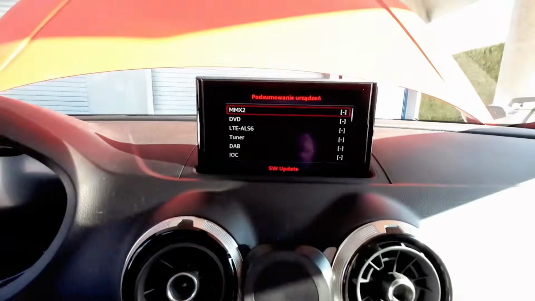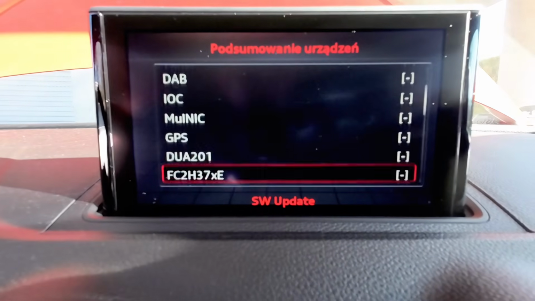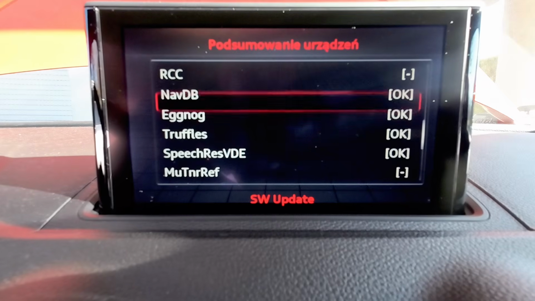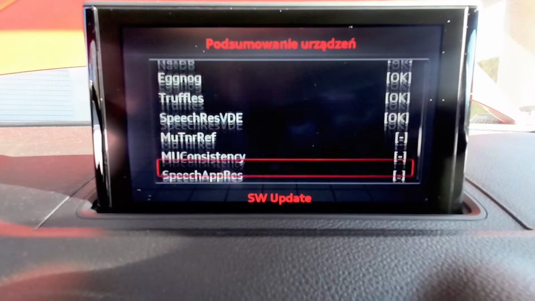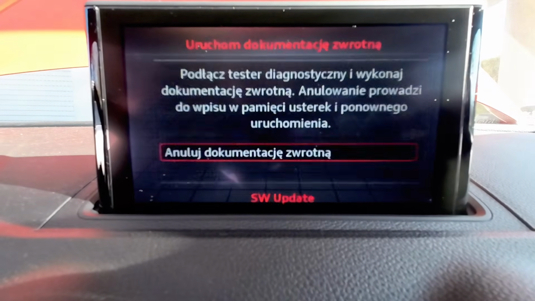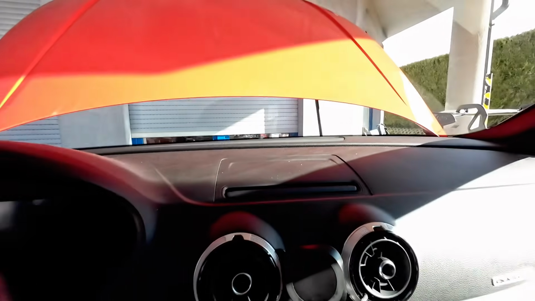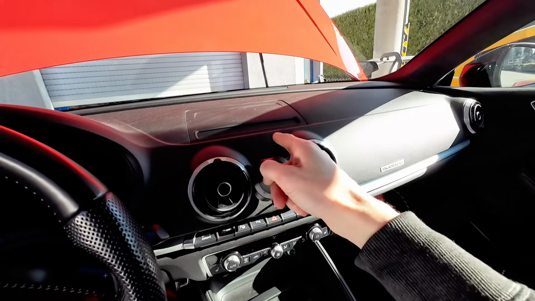And we are done. Okay, right now we want to scroll down. We have this update status, and we see that those 4 components were installed correctly. We have OK next to them. Scroll all the way down and press continue and cancel the documentation. The unit will reboot one final time. It took about 35 minutes, I believe, so it was pretty quick. And right now the screen is down.